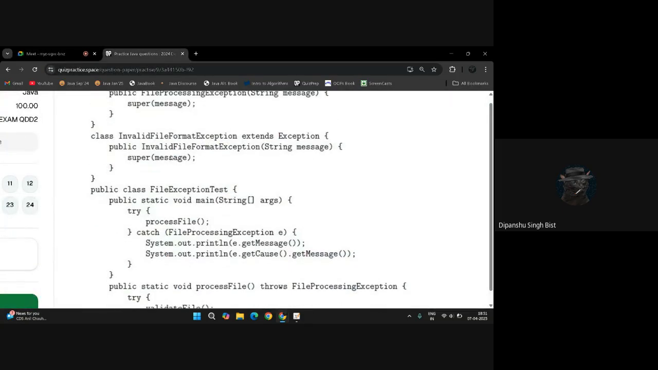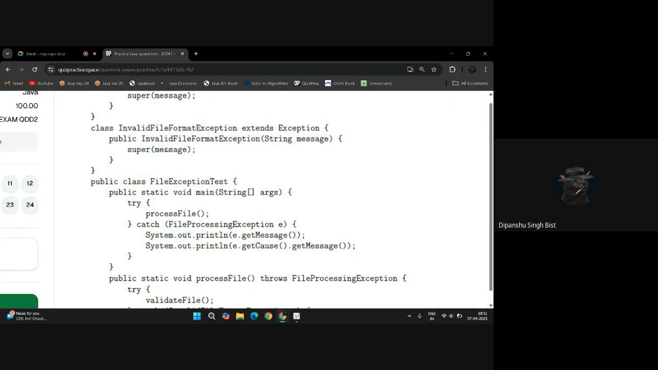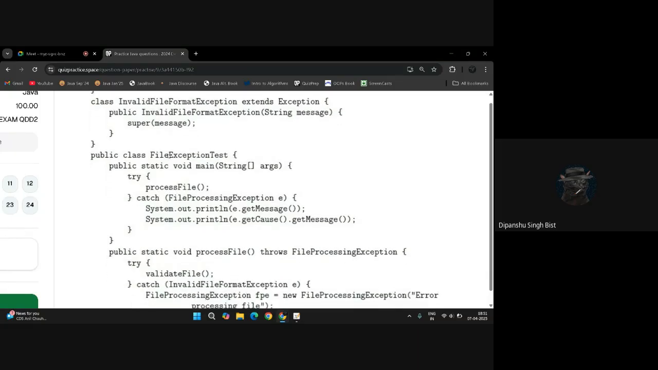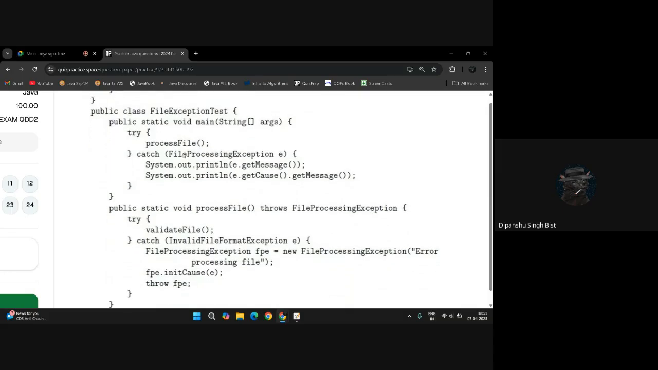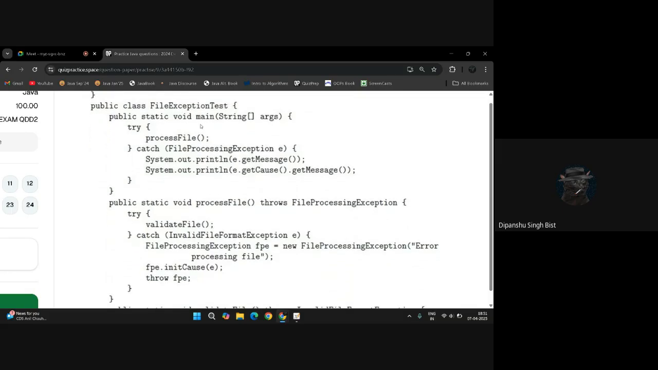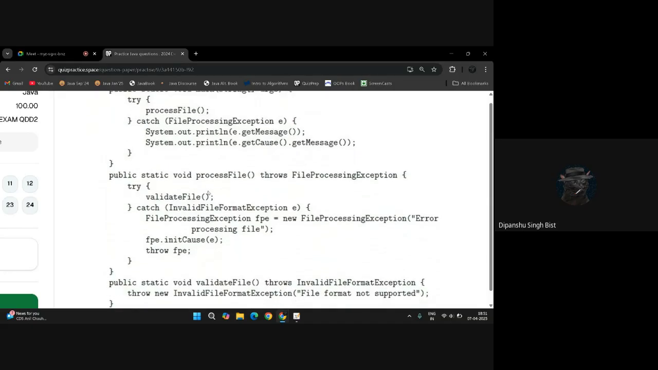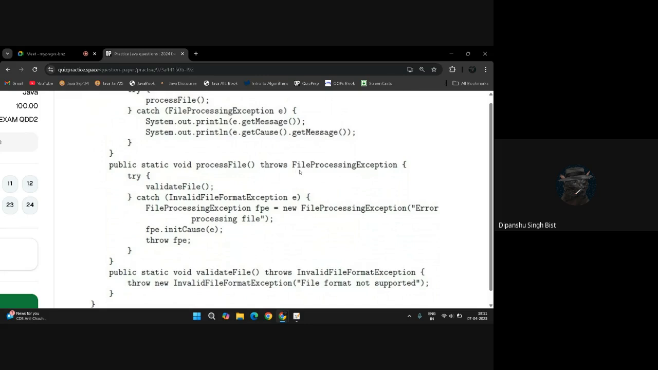Okay, if there are no questions, we can check the next class, which is also an exception, and that is the same thing. Here we have a class called FileExceptionTest. In this class, we have our main method. The main method first tries to call this processFile method. So we go to this processFile method that can potentially throw this FileProcessingException.